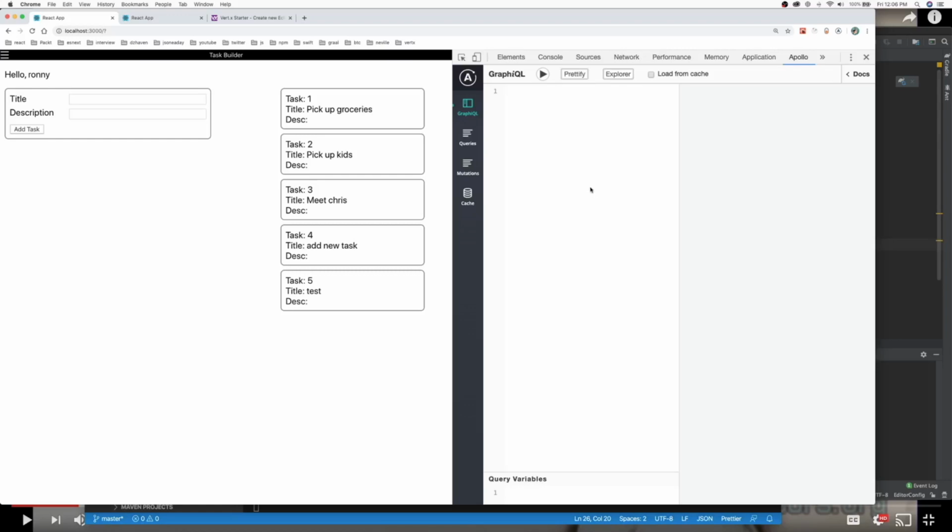On the right over here is a plugin from Apollo that lets you basically test your queries and mutations. So for example, I can do that.